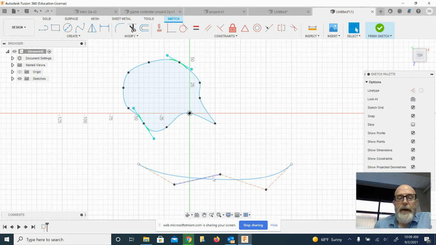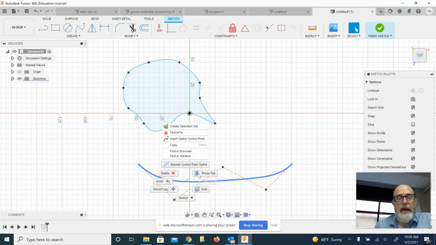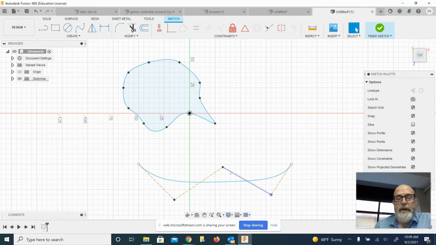Notice my sketch does not actually go through any of my control points. It keeps a relationship between them. Now I can grab this control point and move it and alter my sketch. I can't add a control point. That's right. All right, now let's drag this one down.